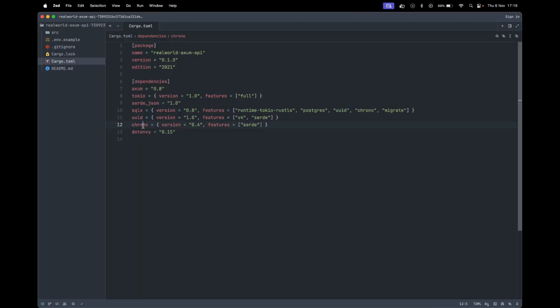We will use UUID to generate its own IDs. And then the next thing is chrono. We are using chrono for our timestamps, like created_at or updated_at timestamps. Like a user model or user entity would have its own created_at or updated_at timestamp. If a user updates their own bio, then the updated_at should be updated, and we will use chrono for that. Finally, we are using dotenv to load our environment variables.